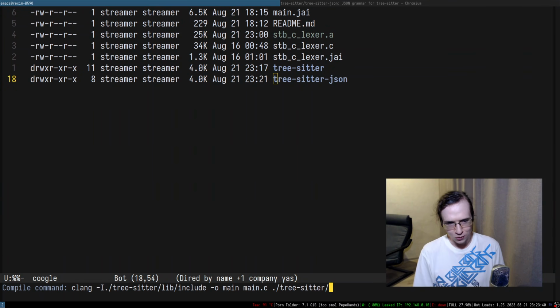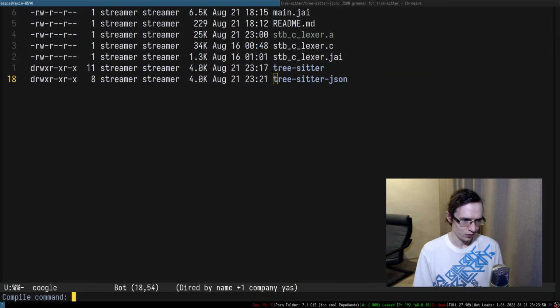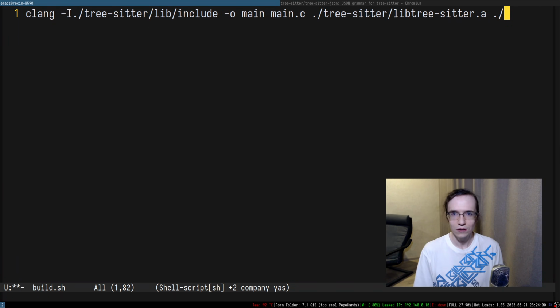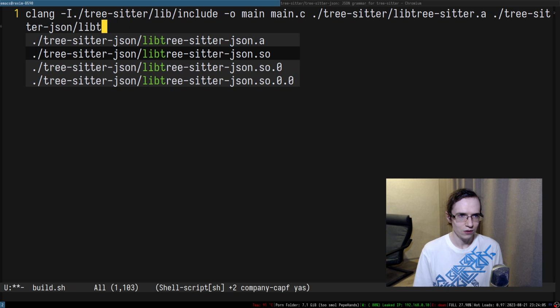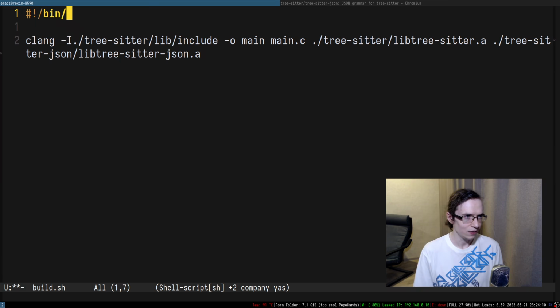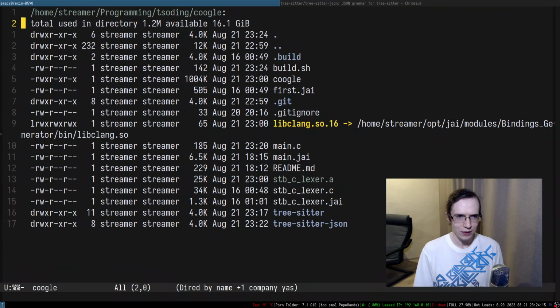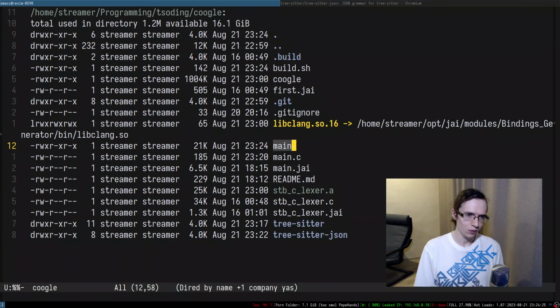All right, so let's actually add all of these libraries in here, libtree-sitter.a. So there we go. We still need to provide this entire thing. You know what? I think I'm gonna actually create a shell script for all of that. I think that would make sense. So let's do build.sh, and I'm gonna just copy paste this entire thing in here. Tree-sitter JSON, libtree-sitter.a. So, I'm gonna just do bin/sh, and we're gonna enable tracing, we're gonna enable errors, and there we go. Also, we probably want to make this executable, and let's try to build this entire stuff, and it actually builds.